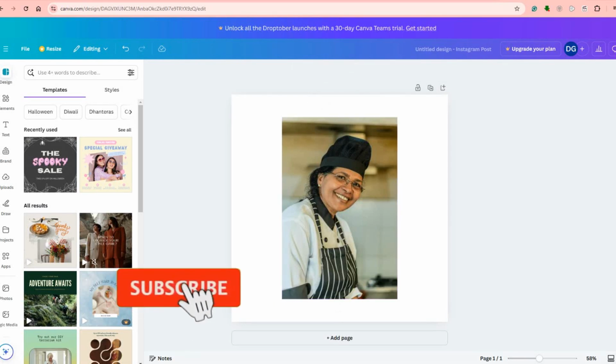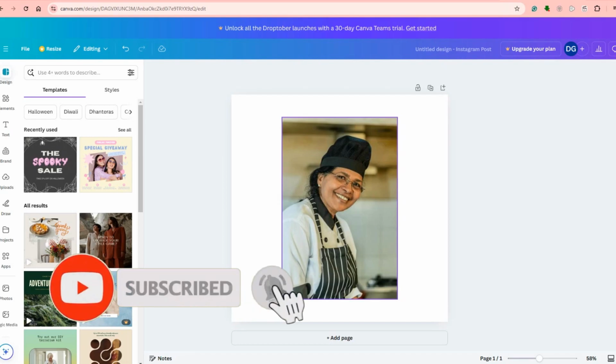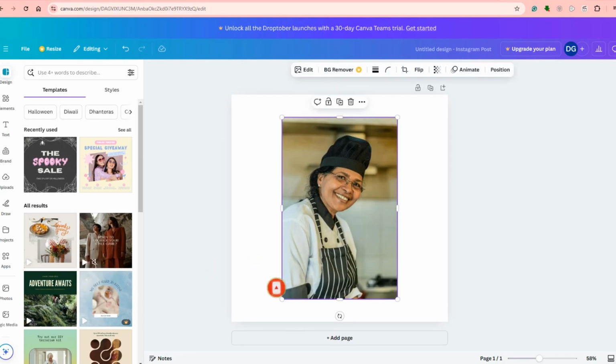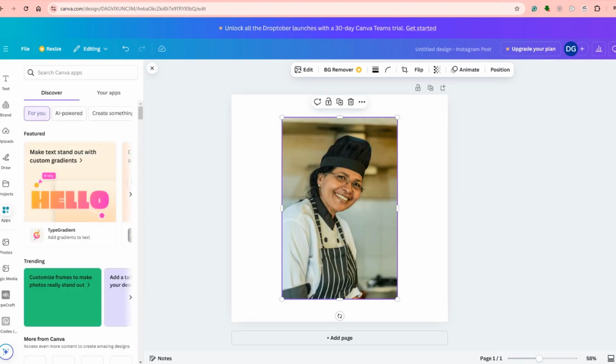This time we'll check how to turn a picture into a cartoon on Canva. So let's start. It's very easy. Well, I have this picture here. Just go to the left side and scroll down to find the option that says apps. Just click there and then write cartoon.